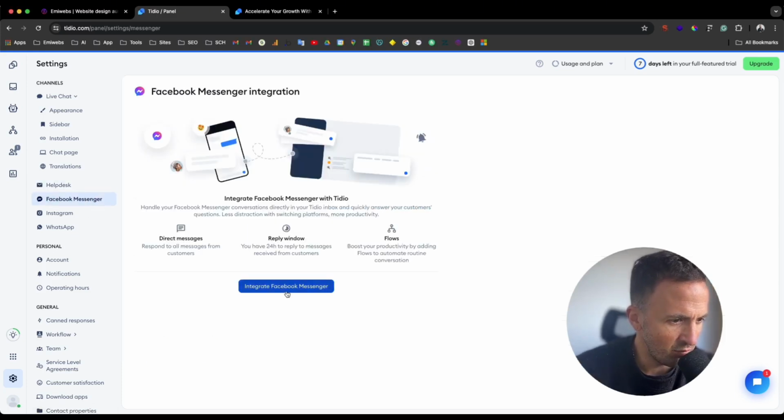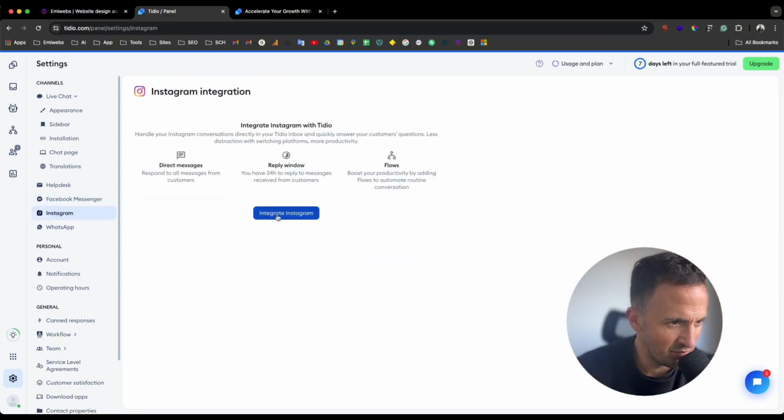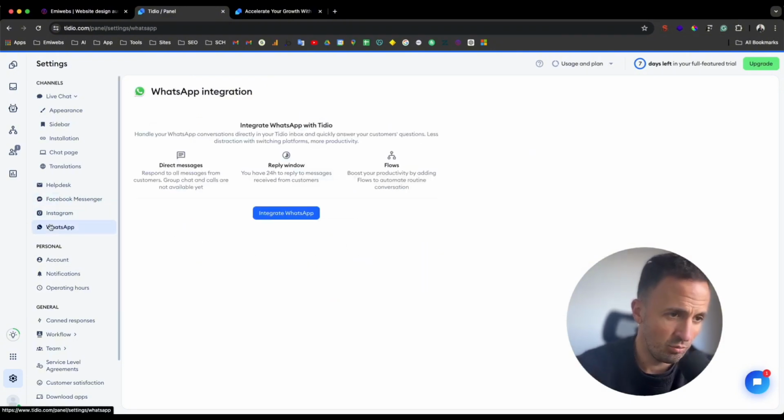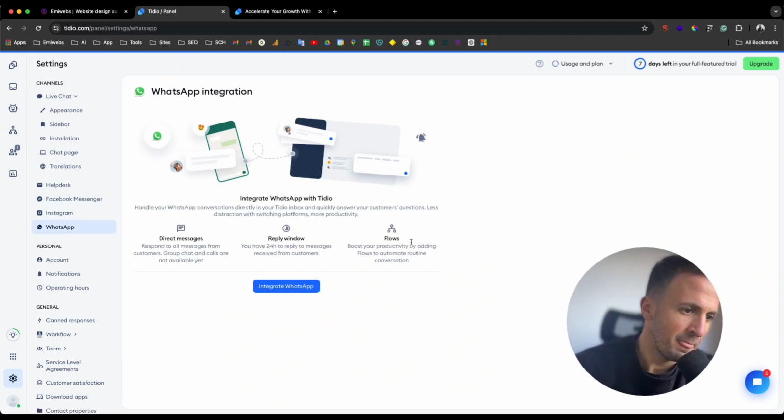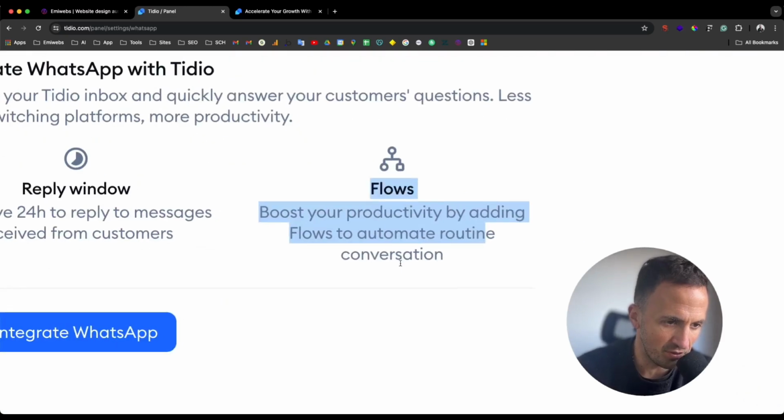So here you can connect with your Facebook Messenger, your Instagram account, and WhatsApp, okay? So you can create direct message reply windows, which is like, in a certain amount of time you can do that. You have 24 hours to reply to a message received from customers. And flows: boost your productivity by adding flows here, flows to automate routines and conversation.